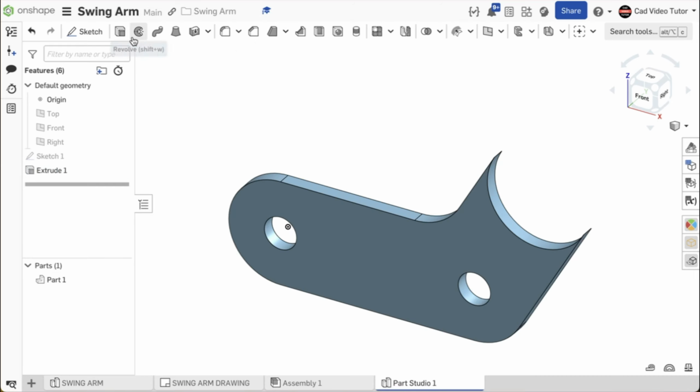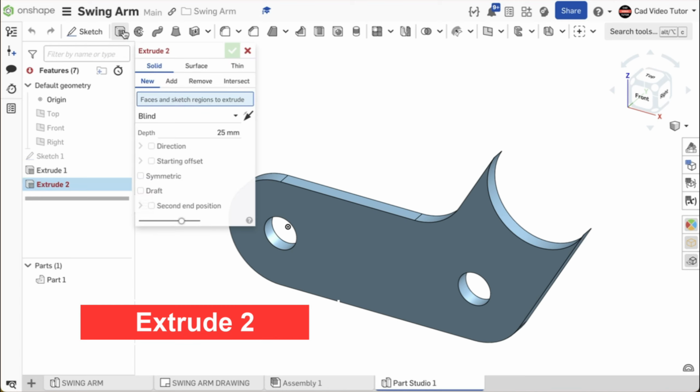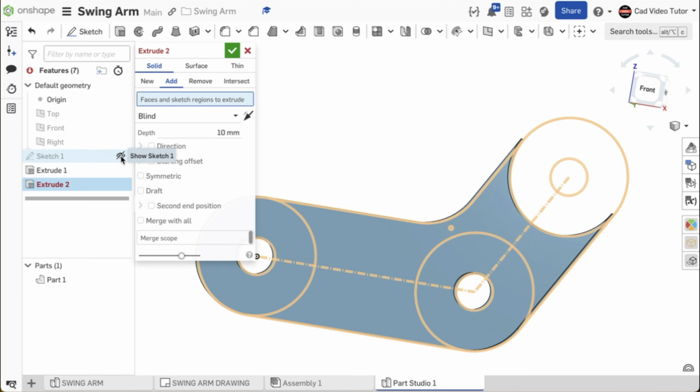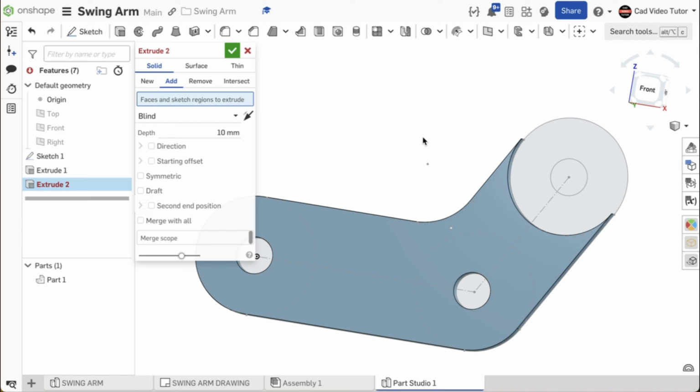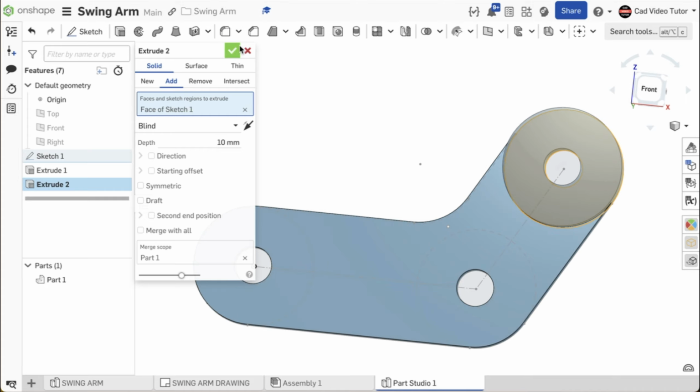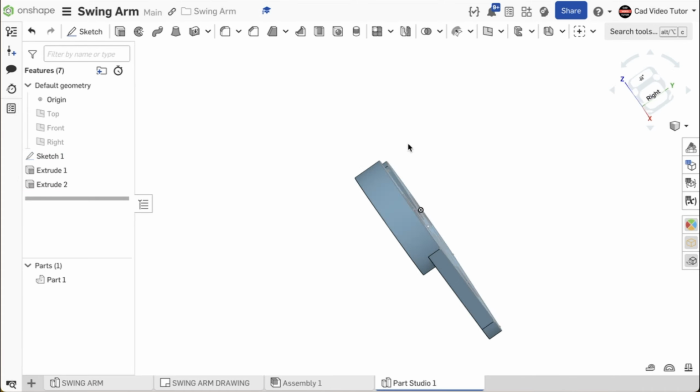Last, we can add the end with the boss. Again, use extrude. This will add to the base part. Set the depth to 10 millimeters. Click on sketch 1 in the feature list. Click the eye to turn on its visibility. Click on the boss end and set the depth at 10 millimeters. This looks correct. Use the green check.